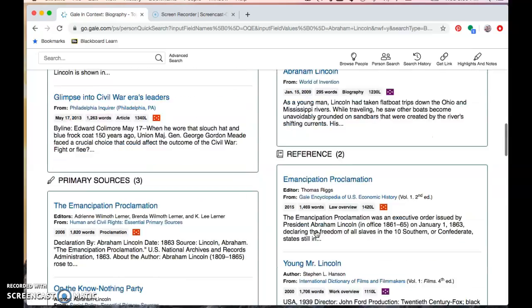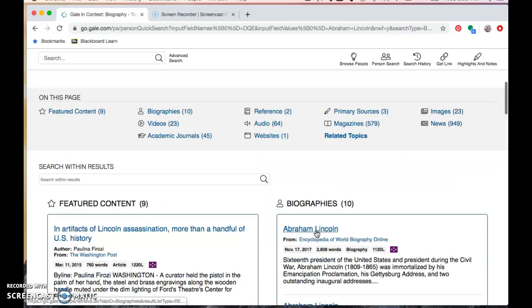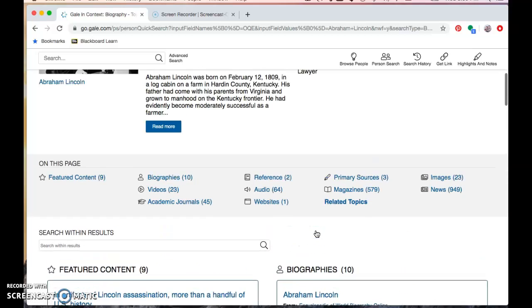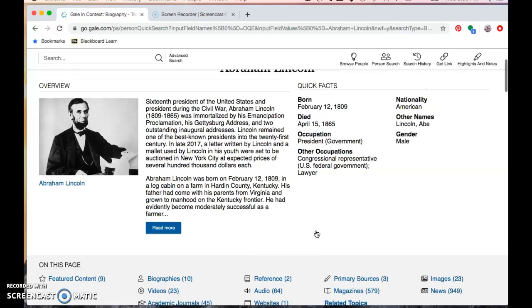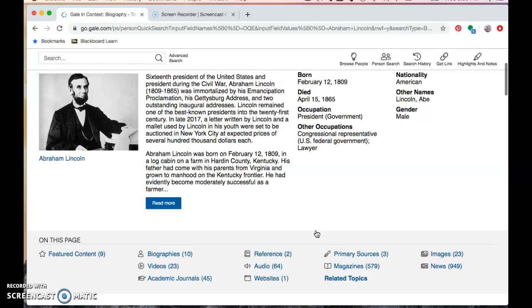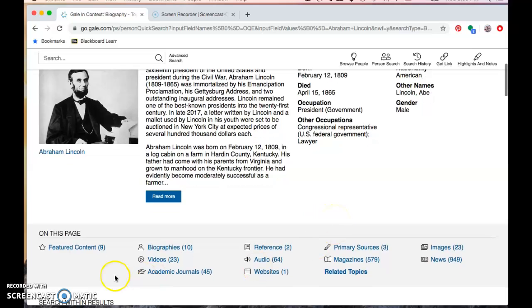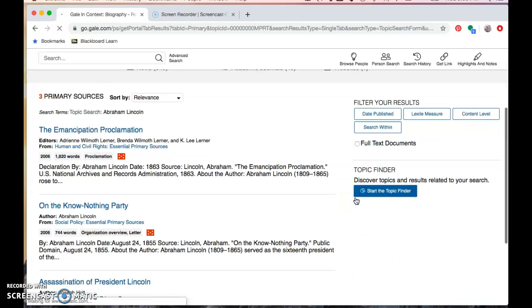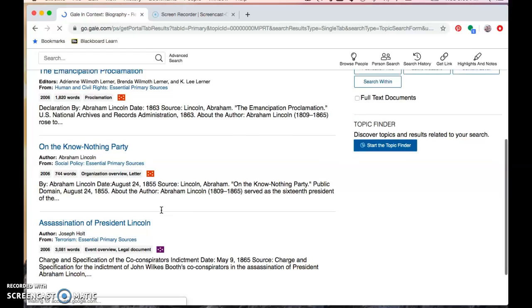journals. But let's just say, for the sake of brevity, and to show an example, let's say I'm working on a research project and I have to do a Google Slides presentation, and I know that I need a primary source for this presentation. So if I look at the different types of resources here, I see that I can click on primary sources right here. So if I click on that, it's going to show me what is available to me as a primary source.